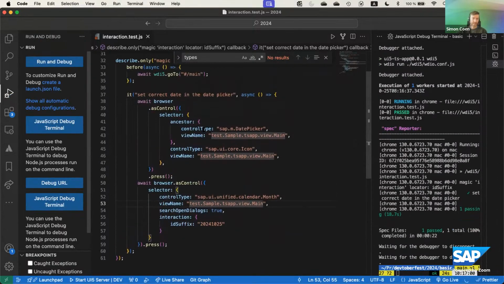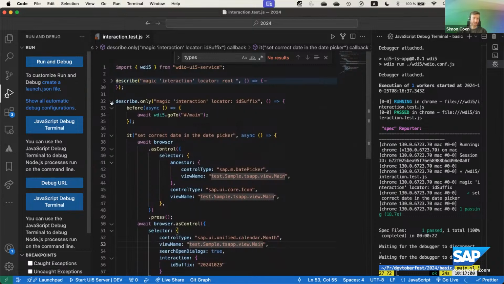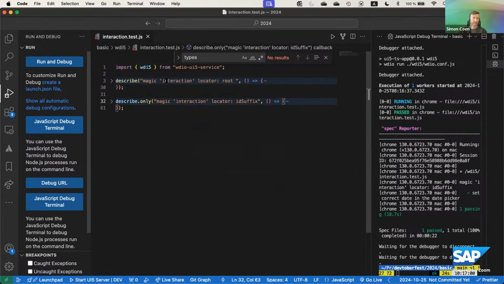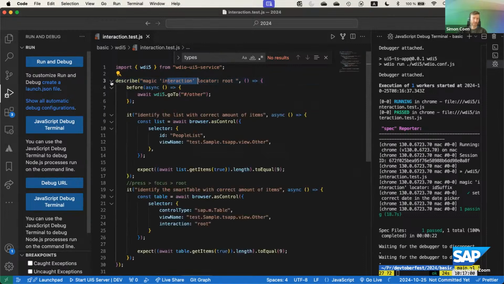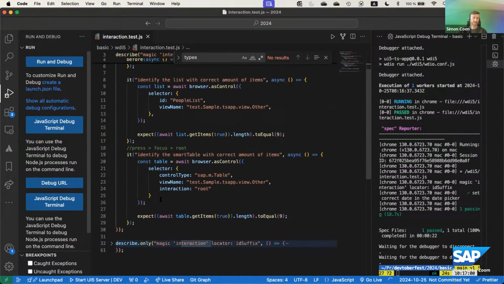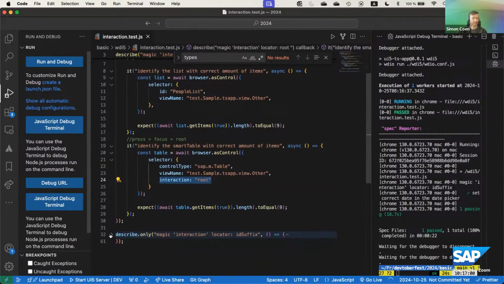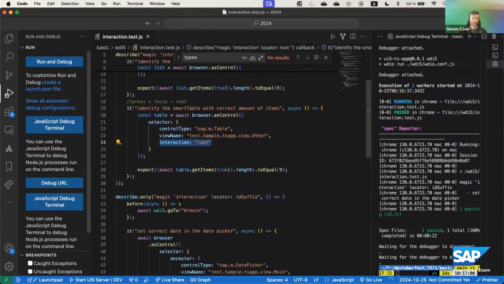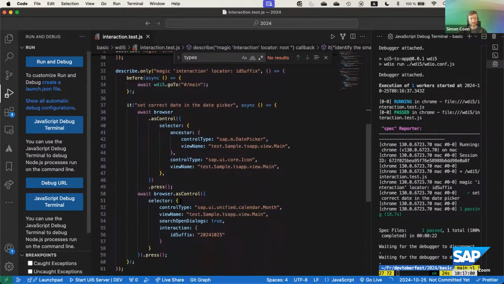Okay, this was it about this interaction type. I hope you could now understand that for, yes, most cases you don't need it. If you face some issues, use the interaction root probably. And if you don't find the right control, maybe try to find in the DOM or with the help of the test recorder, the ID suffix.